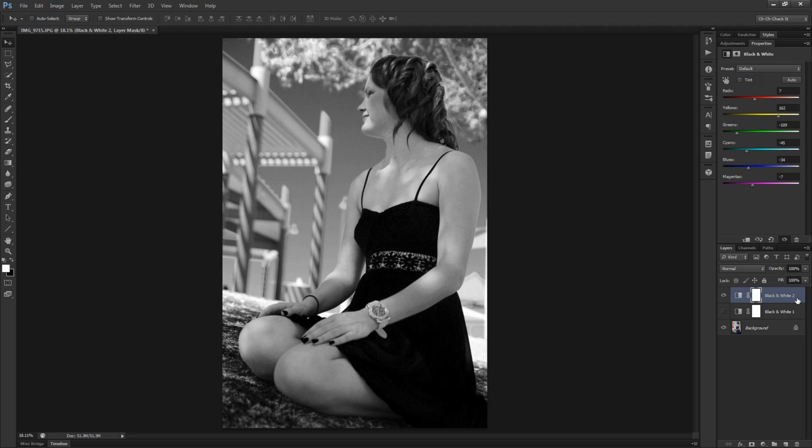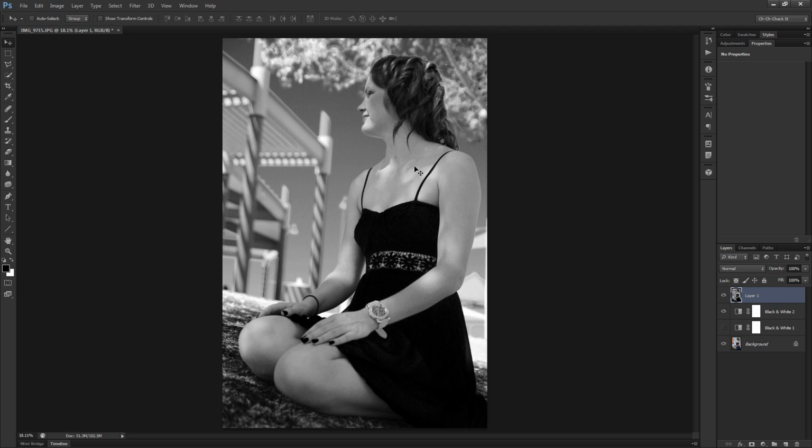Something that I like to do is create a new layer on top of all this that's kind of like a merged version of everything. And I do that with this shortcut, Control-Alt-Shift-E. And that would be Command-Option-Shift-E if you're on a Mac.